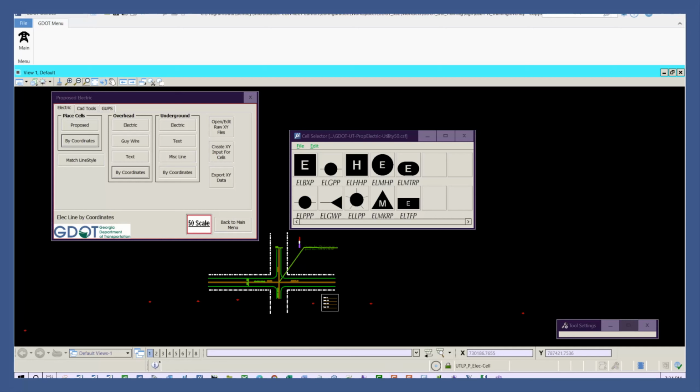To draw lines via coordinate input, first select the Utility Status tab, Drawing Scale, and the appropriate utility. The proposed electric at 50 scale will be used for this example.